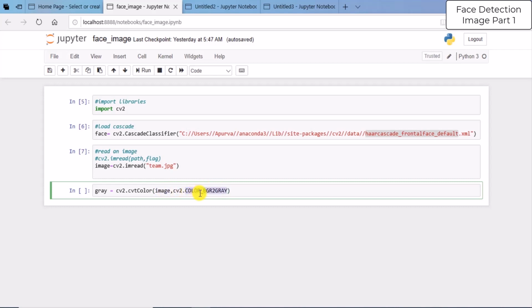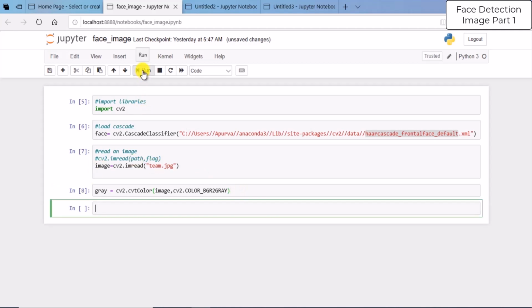For the conversion code, there are almost 150 color spaces. So you can also write code like cv2.COLOR_BGR2HSV. This is another code which you can use. So just run this. Okay. So in this way, we have successfully converted our color image to gray image.